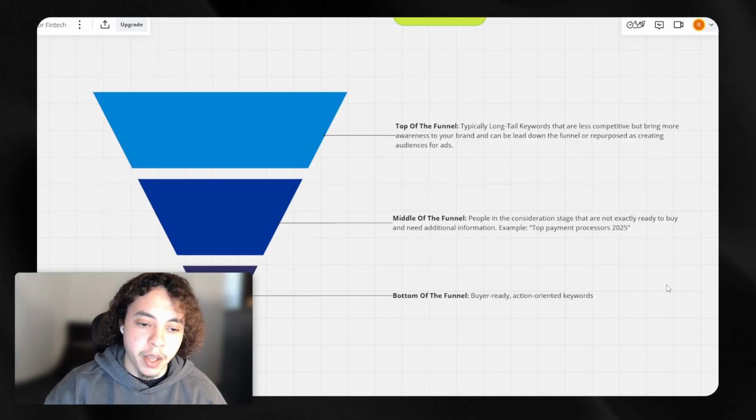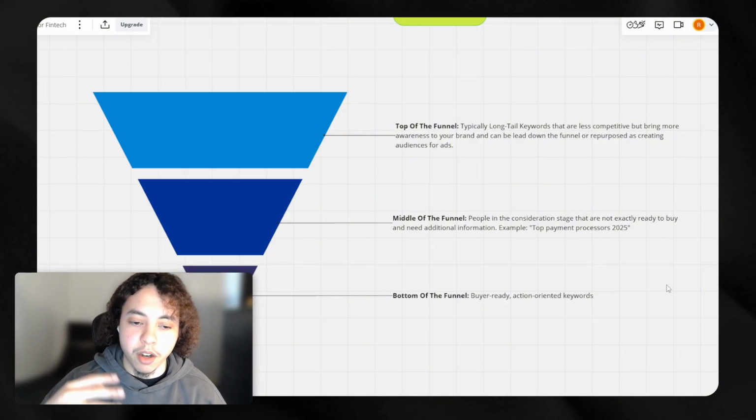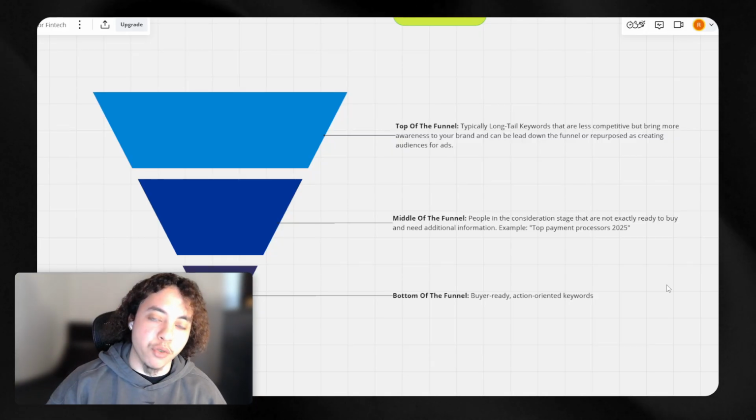And this would be a great way to start trickling in more people through your overall customer acquisition funnel. Then you have bottom of the funnel, as I explained before, and this would be more like landing pages where people are all ready to buy and are searching for action-oriented keywords.